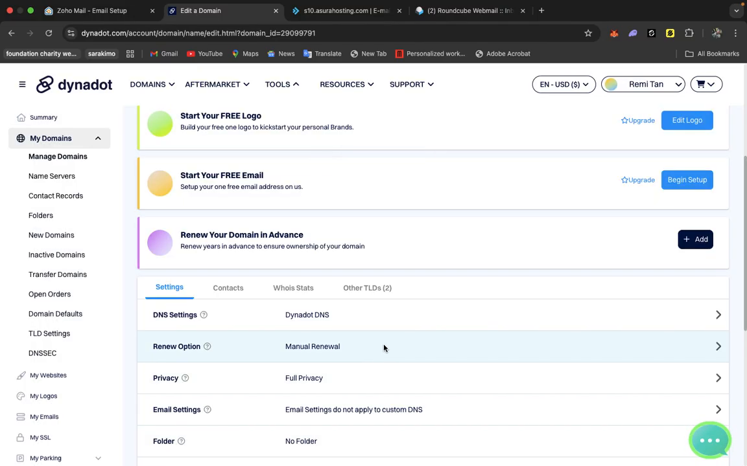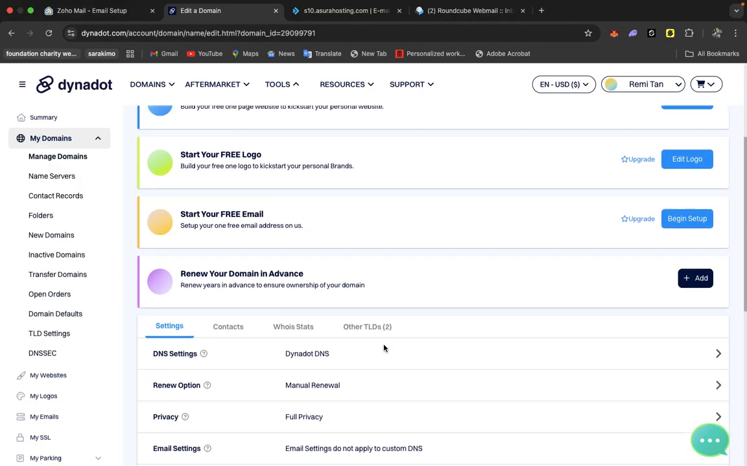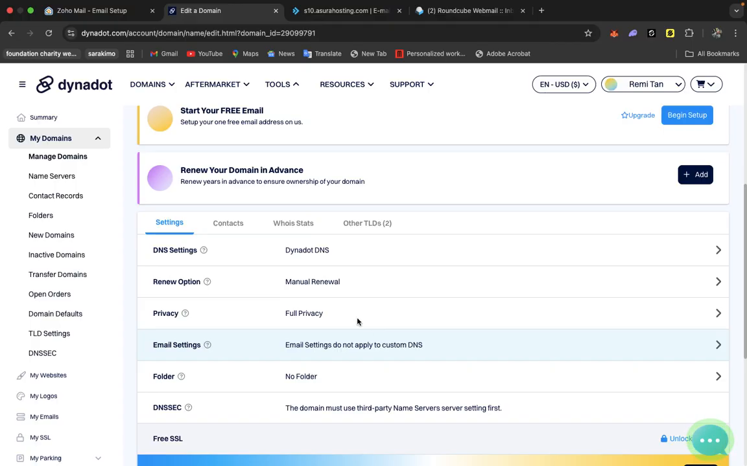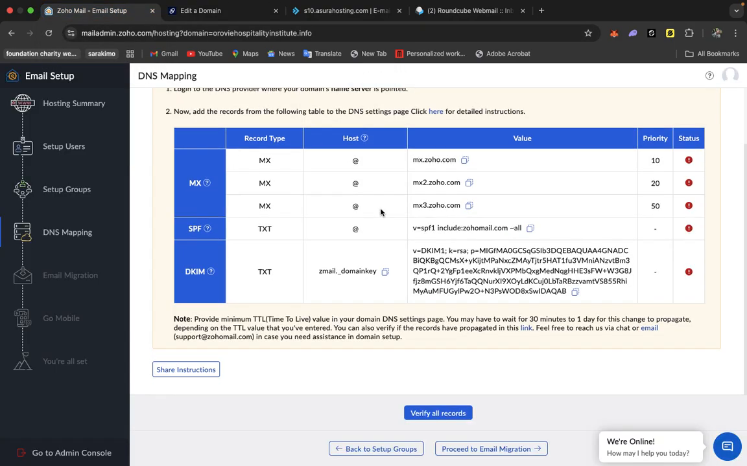Now, like I said, it takes a while for these records to propagate. Sometimes it takes about 5 to 10 minutes. Sometimes it takes more. Sometimes it takes about 2 hours. Sometimes it might even take a whole day for these records to get pointed. And when the records have been properly pointed, when you click on verify all records, it's going to tell you all records verified. The status here is going to be all green.